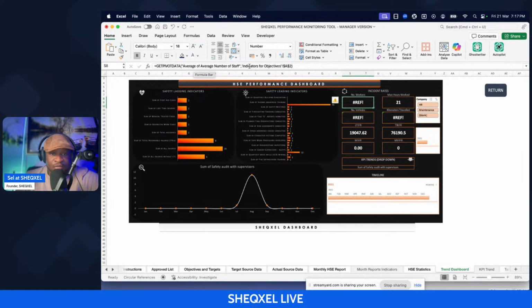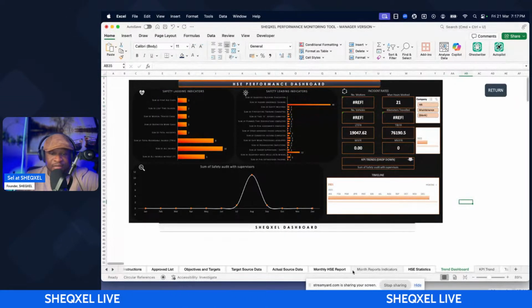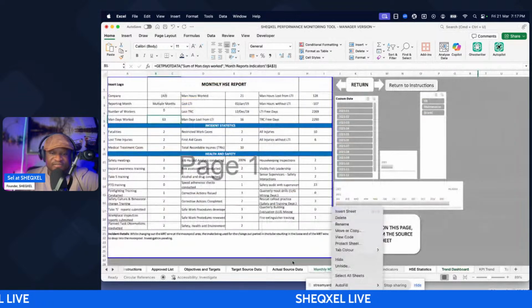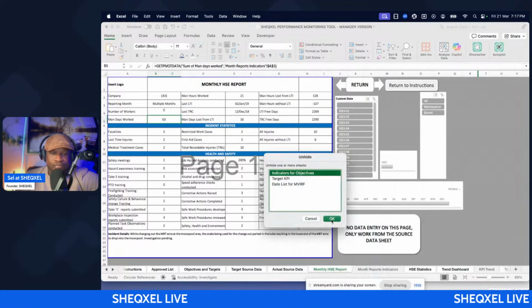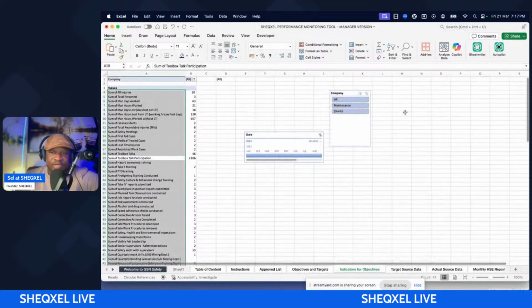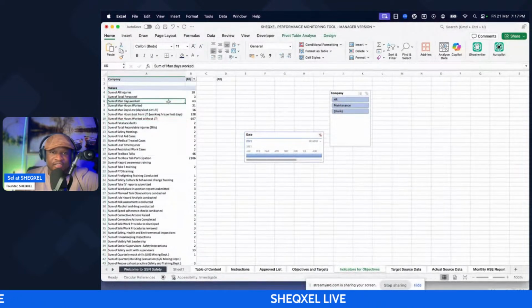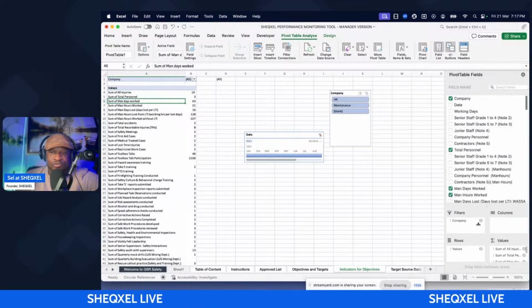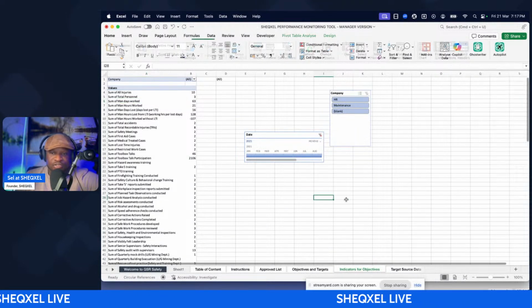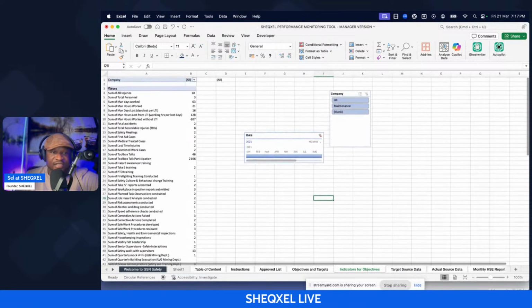But it's all good. We're going to indicators for objectives. Indicators for objectives A2. So it means that we are back to indicators for objectives again, right? So we go back to indicators for objectives. And then we need to show that we bring in total manpower, right? Because it used to be average number of workers and we changed it to total personnel. All right, so that's total personnel. And it is there as average.